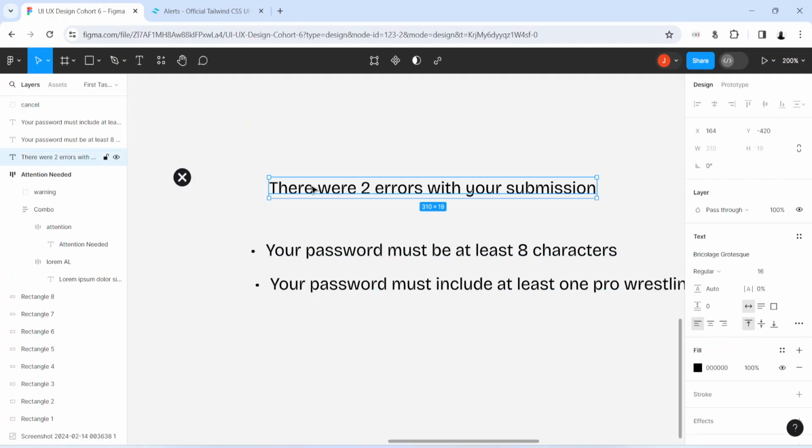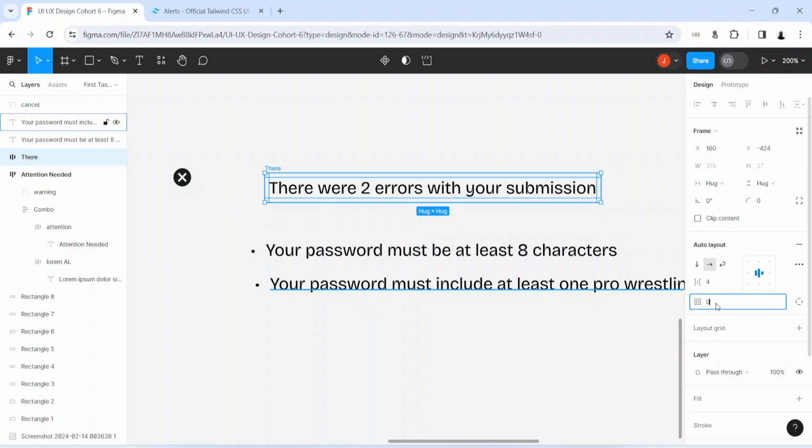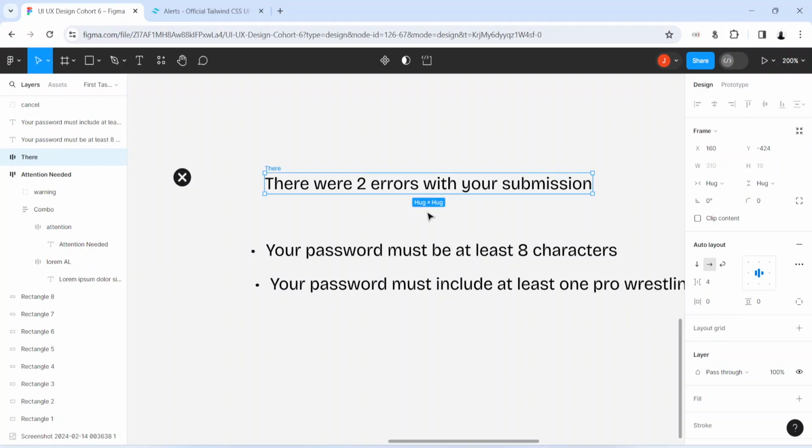I would come here, select this, put it in its own auto layout. I would rename the auto layout to there. Keep the auto layout selected. Take out the whole padding on all sides and set that to 0.